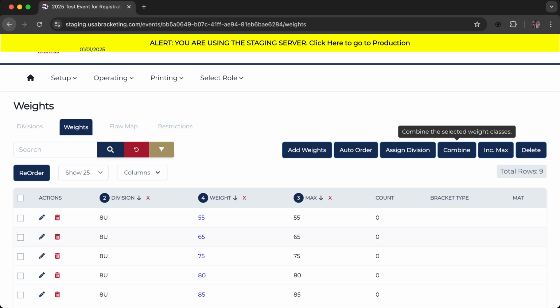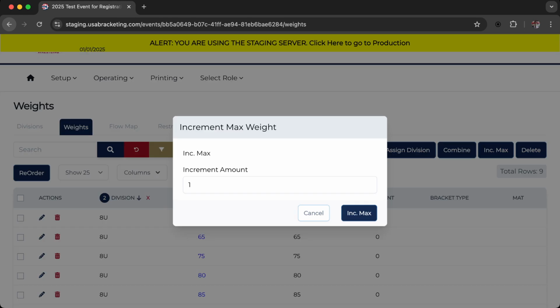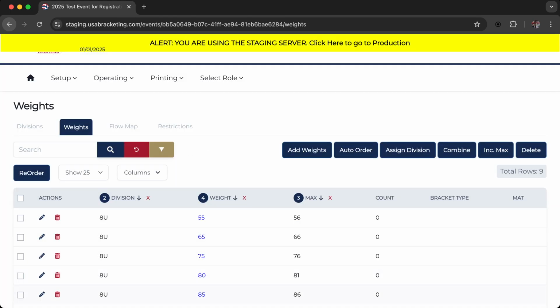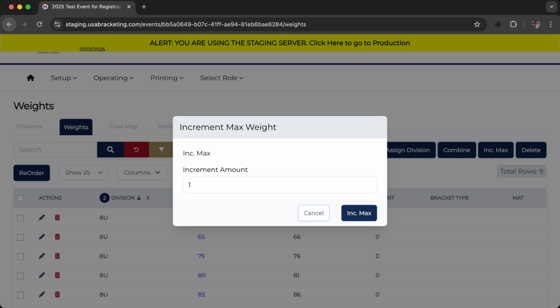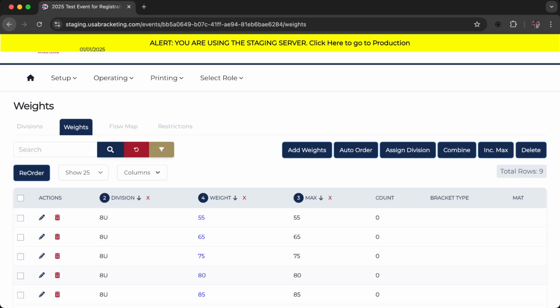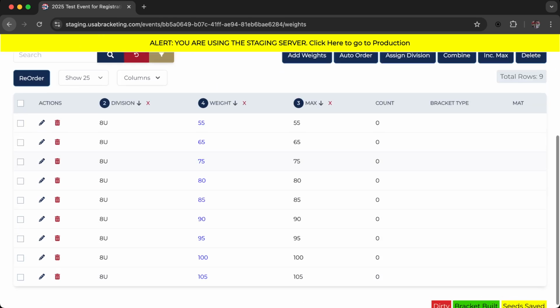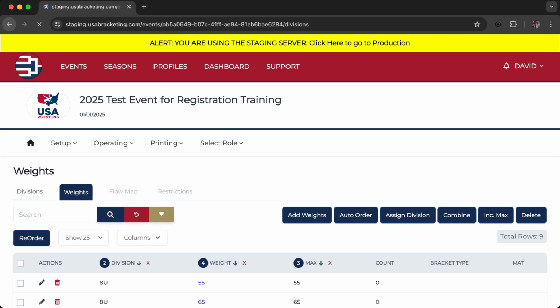If this was a day 2 weigh-in or anything, I could increment the max weight by 1 or 2 or whatever, and it would increment those up for me. I could also increment them down by putting a negative number in, and it would increment them back to their original state. So you can always do those things as you need to when you're on this weights page or on the divisions page. That's how you would edit or manage those divisions.